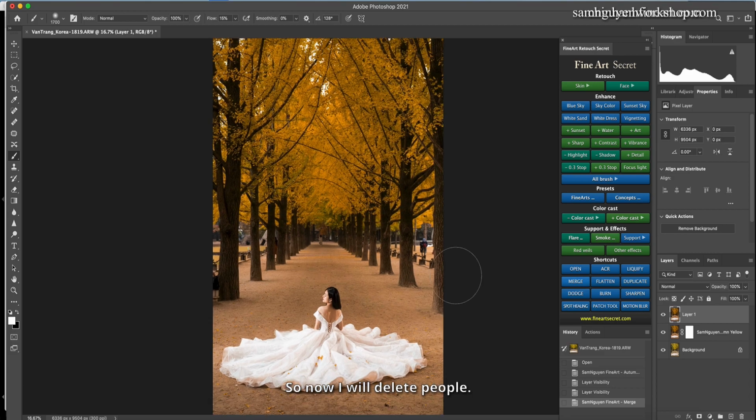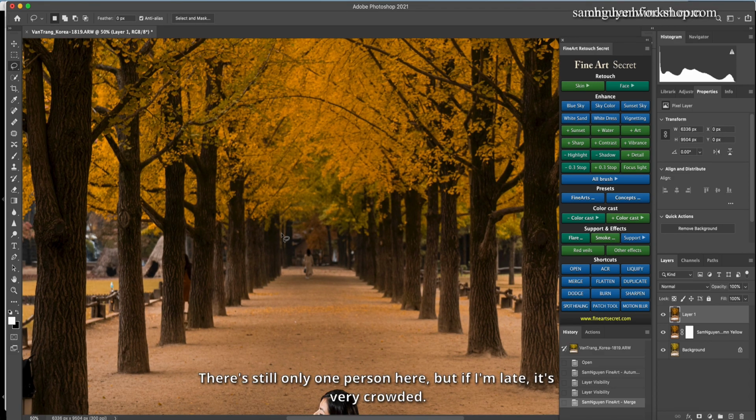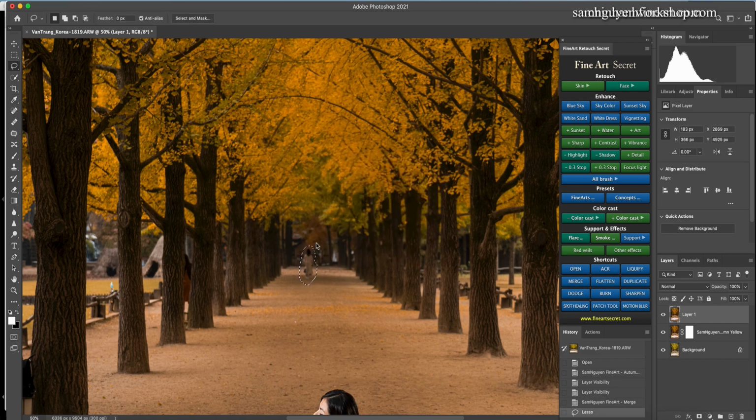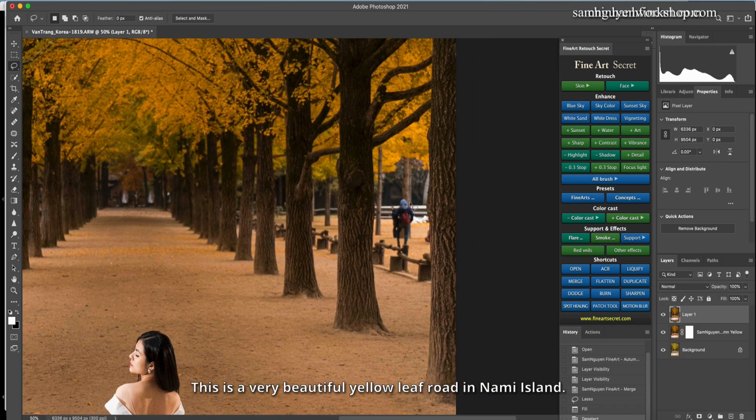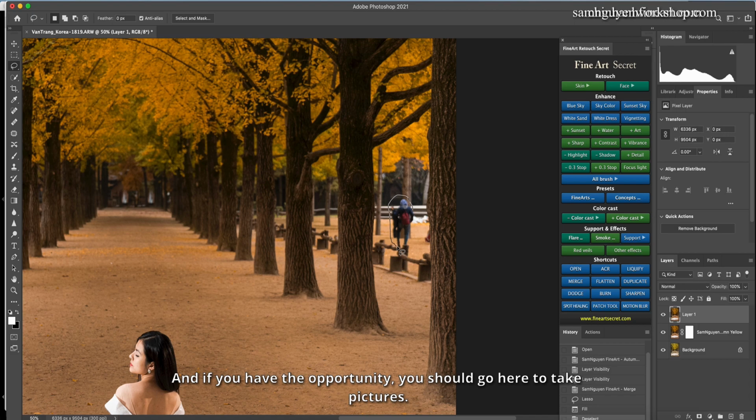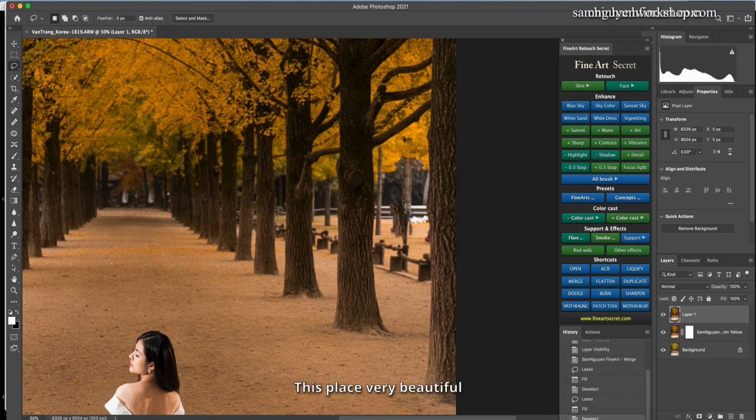So now I will delete people. There's still only one person here, but if I'm late, it's very crowded. This is a very beautiful yellow leaf road in Nami Island. And if you have the opportunity, you should go here to take pictures. This place is very beautiful.